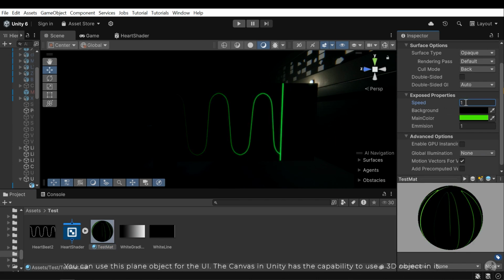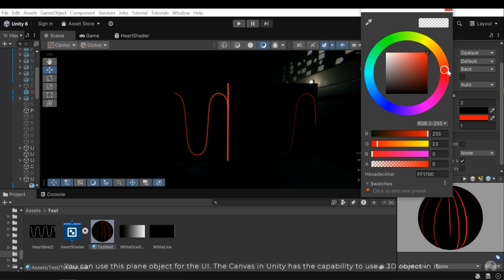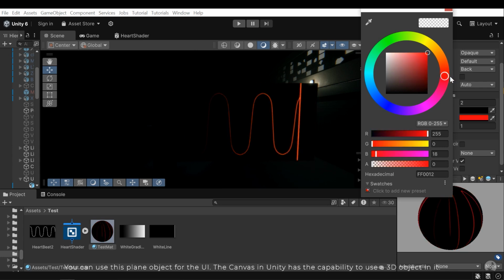You can use this plane object for the UI. The canvas in Unity has the capability to use a 3D object in it.